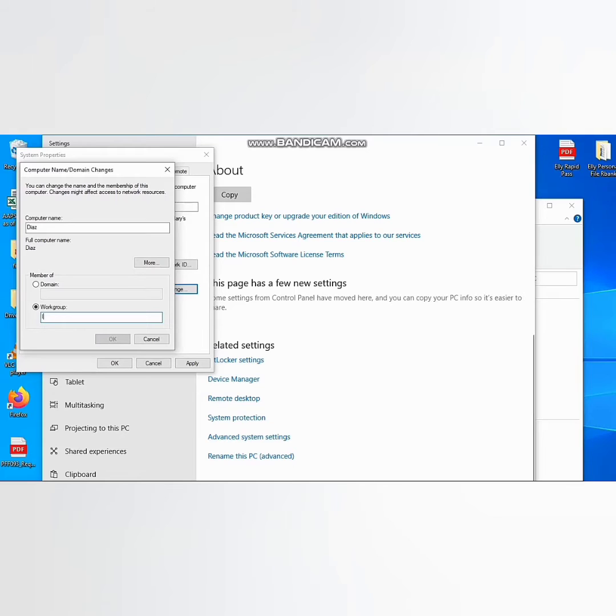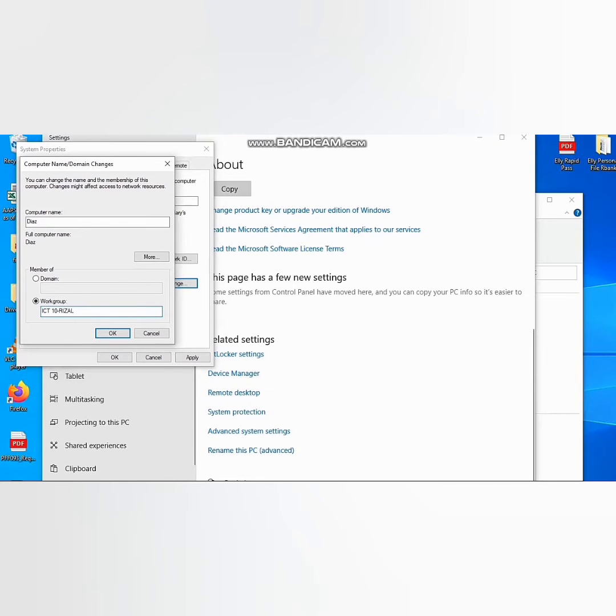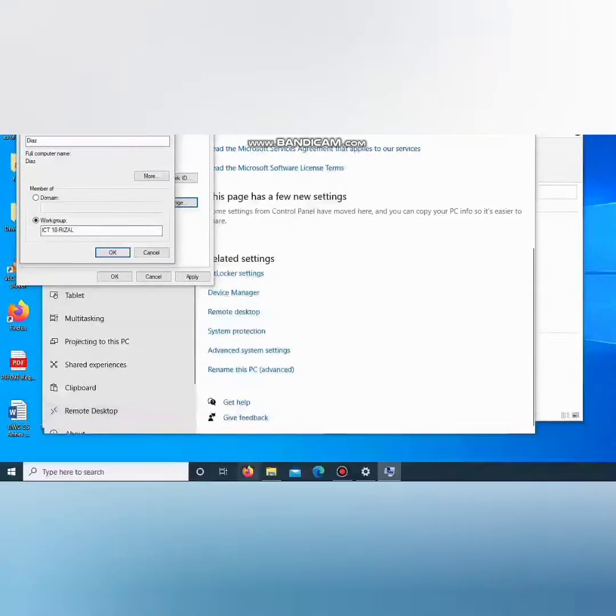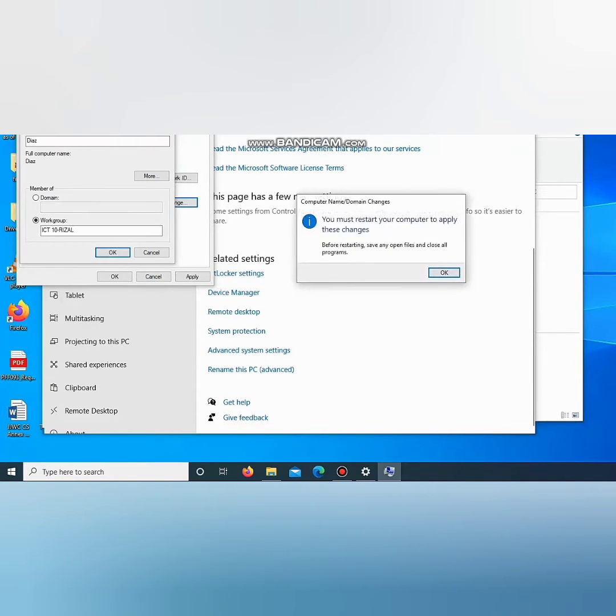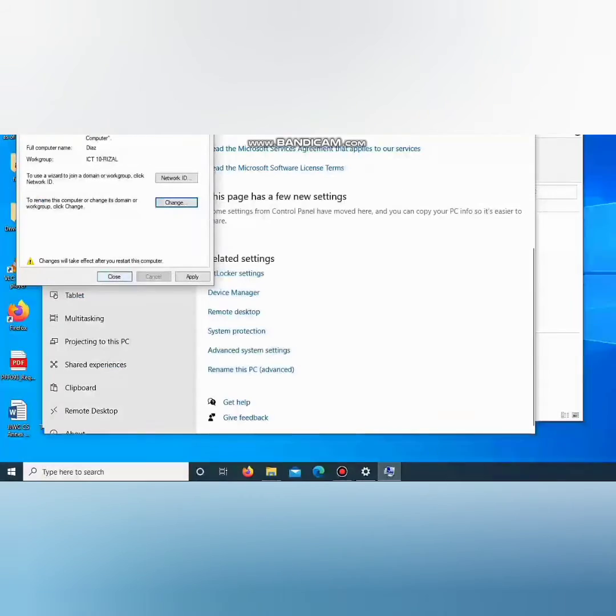and I type ICT 10 Rizal on the work group and then select OK. When the dialog box appears asking to restart your device, just select OK to apply the changes.